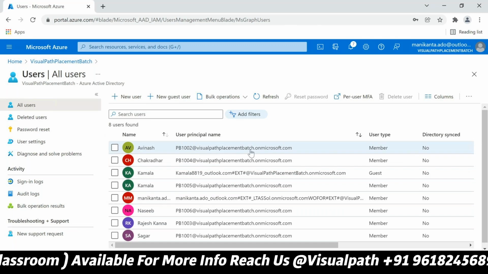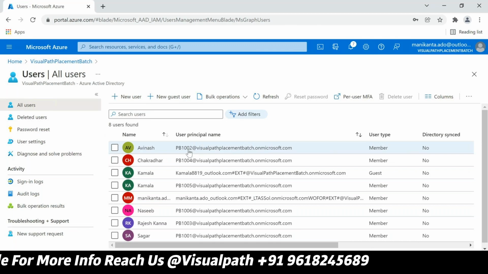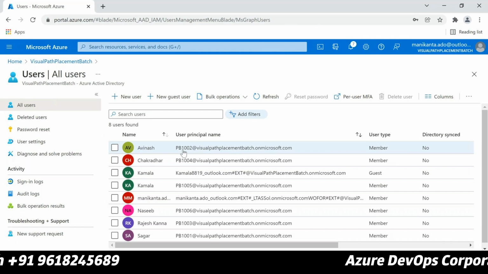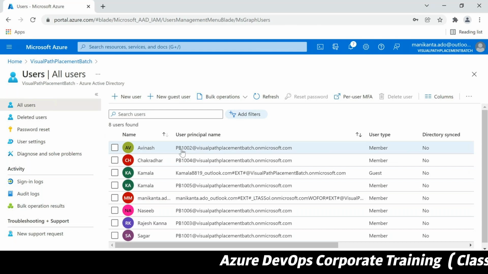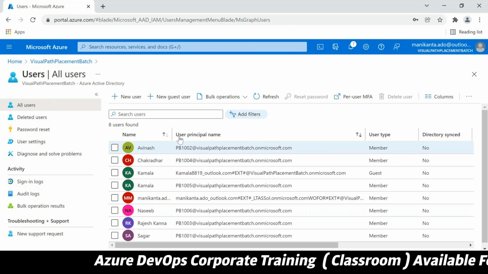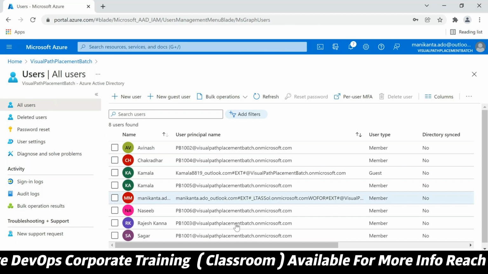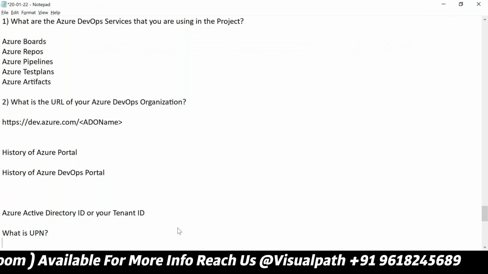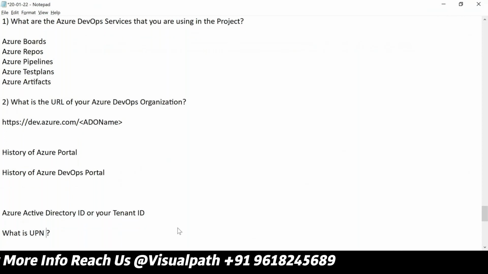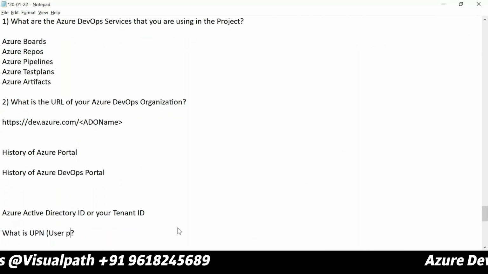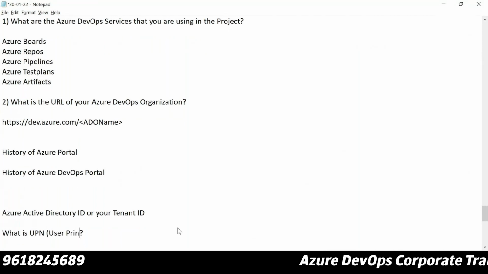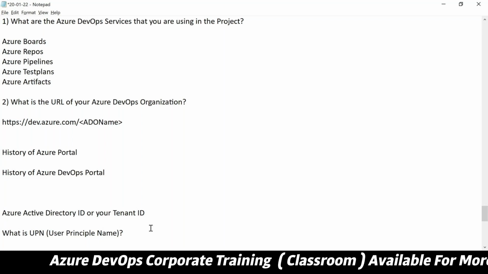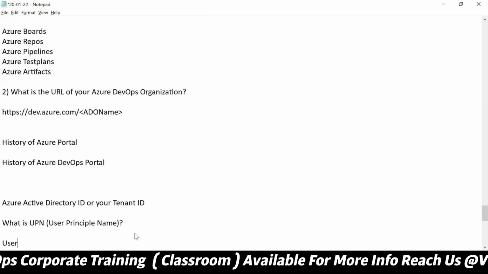All of you clear? PB1002 is the user ID and this is called the domain name. When you enter the complete details in a single string, that is called the user principal name, in short UPN. The question is, what is UPN? In brackets, user principal name. All clear? What is UPN? Simple answer.